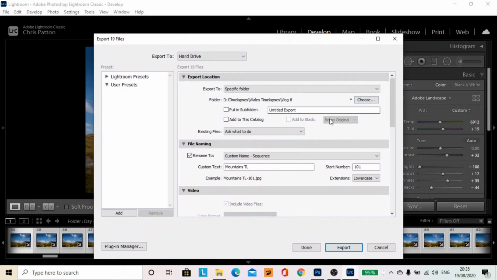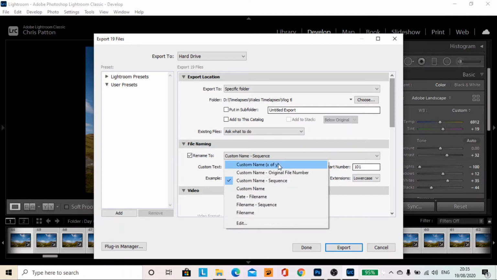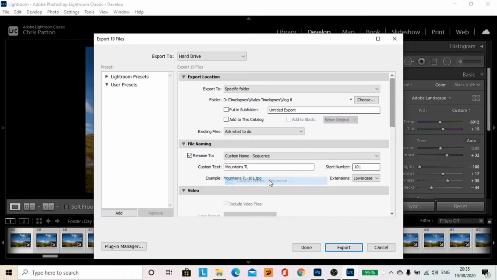Now in this top part here, you just need to basically choose your destination folder where you're going to put all your JPEGs, and then in this second section here, this is the most important part, you need to make sure from this menu you tick the custom name and sequence, and this will basically allow you to name what each image is going to be called.